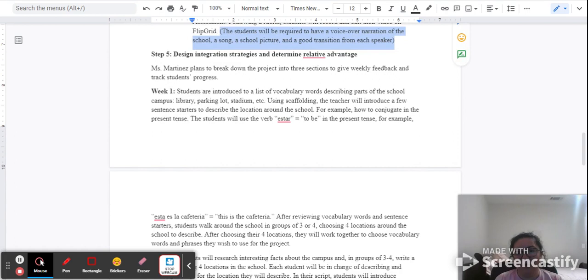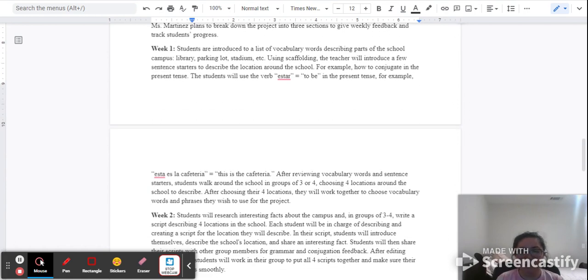The next part is going to be how each week is going to be worked on. So for the first week, students will be introduced to vocabulary words and phrases, for example, the school, campus, library, parking lot, stadium. So they will know a few vocabulary words to describe the school. The next step is writing sentences. So for this part, we're going to be using scaffolding, giving students sentence starters. That way they know how to write a sentence describing a location.